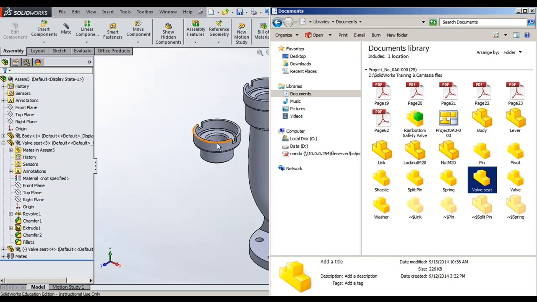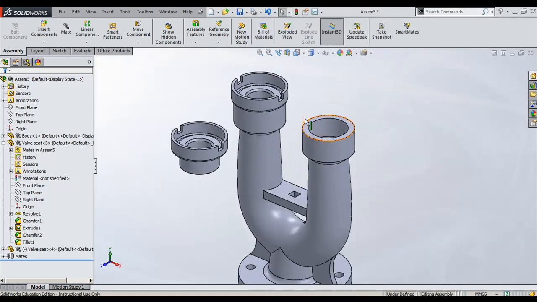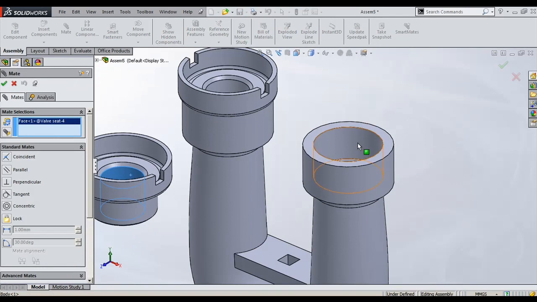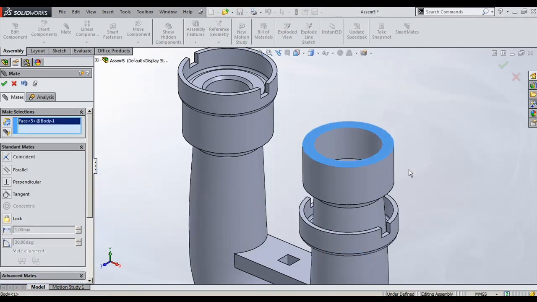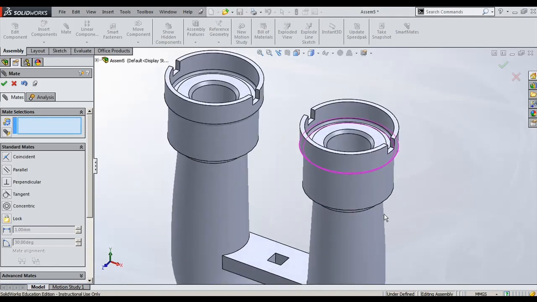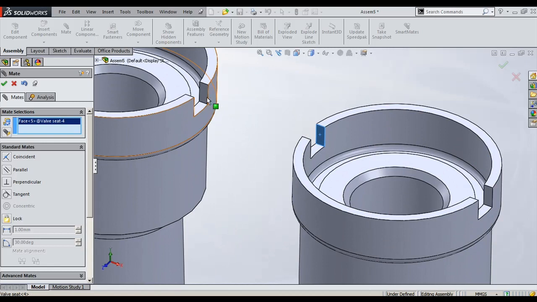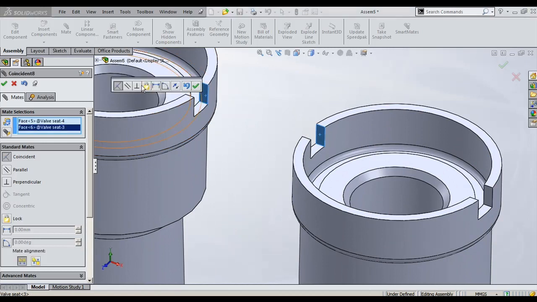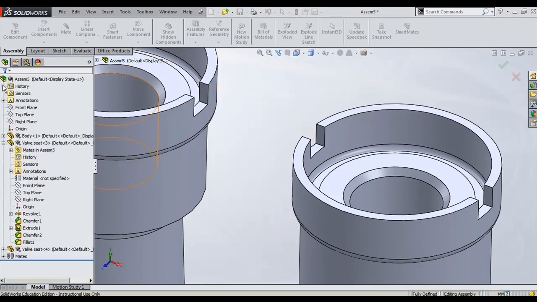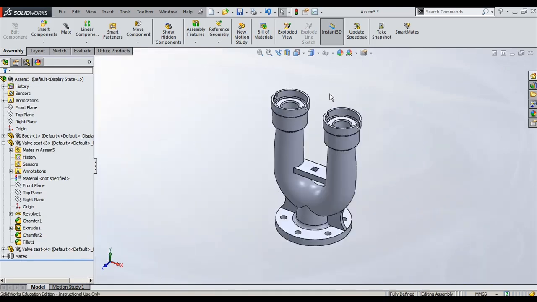Okay, once you place this wall seat, I need to assemble here. So once again, mate. I can choose this and this as concentric, and this surface should be coincident with this surface, and similarly this face is parallel to this face. Here I will choose parallel and click OK. So once it is done I can give OK, and we completed the assembly of the next component.